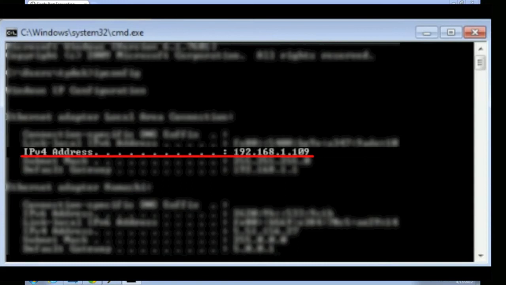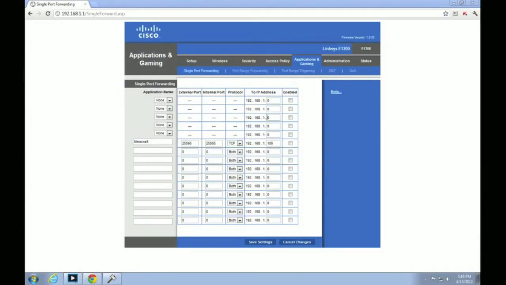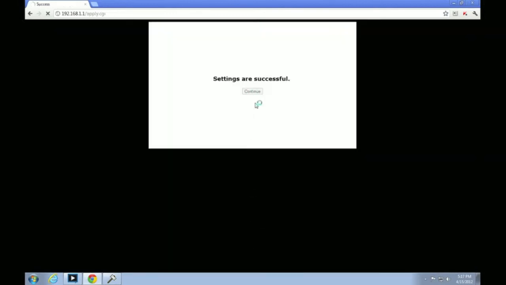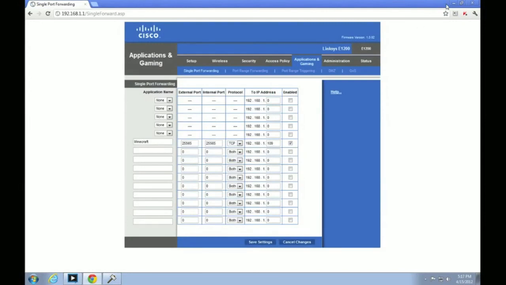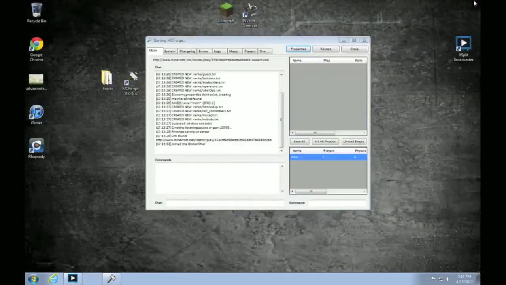Mine happens to be 192.168.1.109. We just need the 109, the ending numbers of it. Now yours will be different, so keep that in mind. So once you have that figured out, punch it in here. Mine is 109. Punch in whatever yours is. Then click Enabled and click Save Settings. And congratulations, you have just port forwarded.